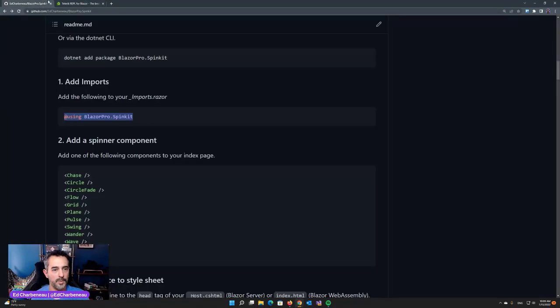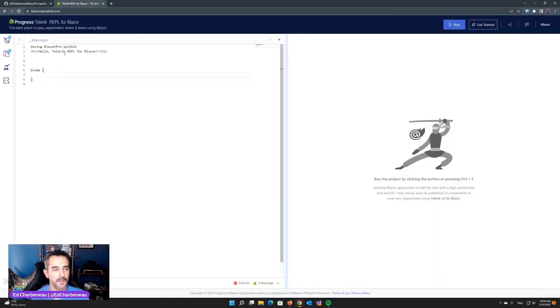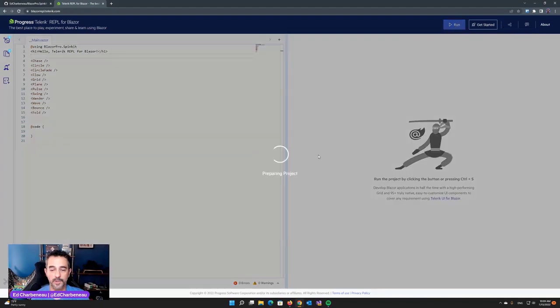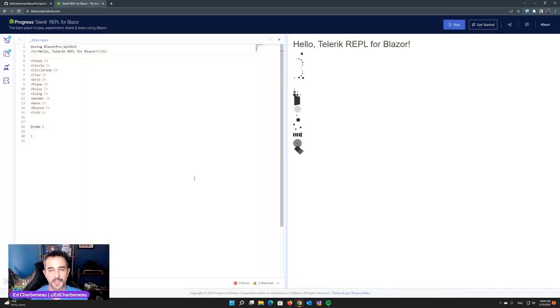And I capitalized that correctly, did. And then we can paste in our components and hit run, and we should be able to see all of the spinners on the page. And just that easy, we have our spinners.